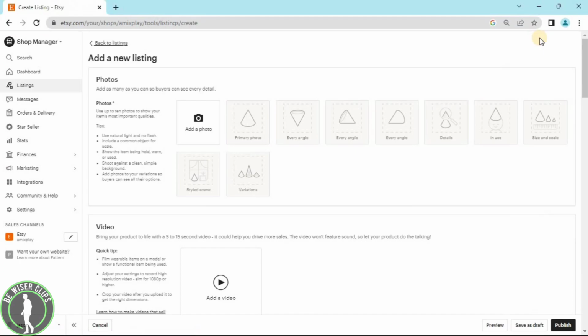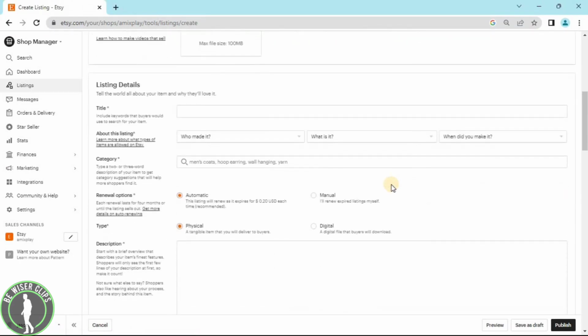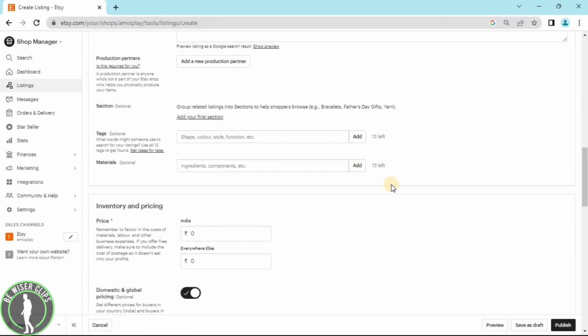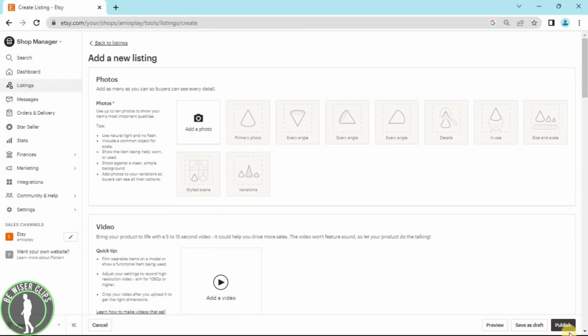After that, you guys will come on this page, and now you just have to fill up all of the details that are necessary for your new section. And after that you just have to click on this button right here called Publish, and then you guys are good to go. So that's it for the video guys.